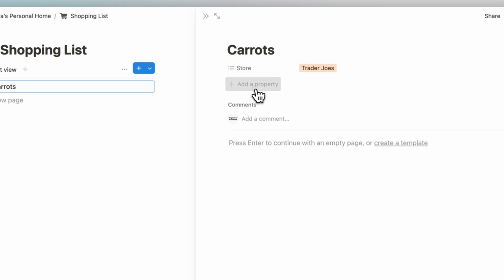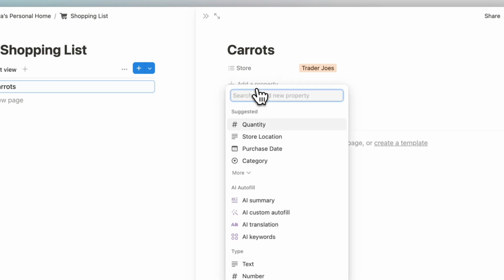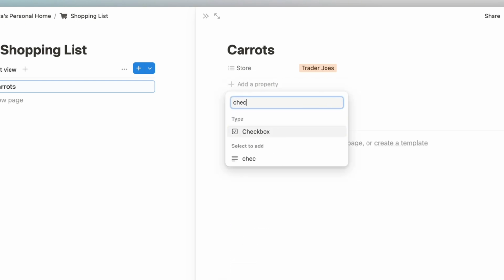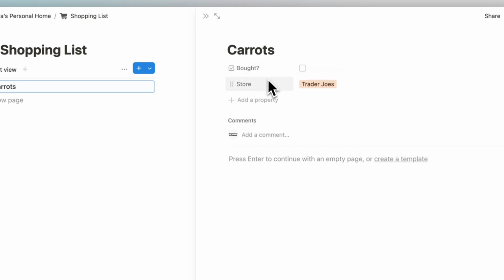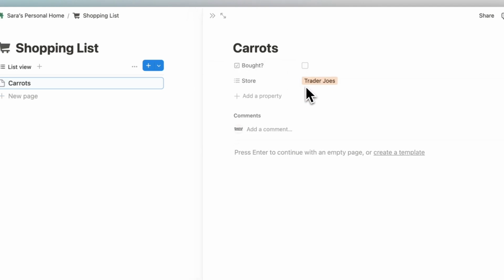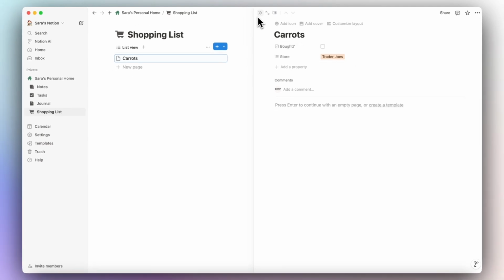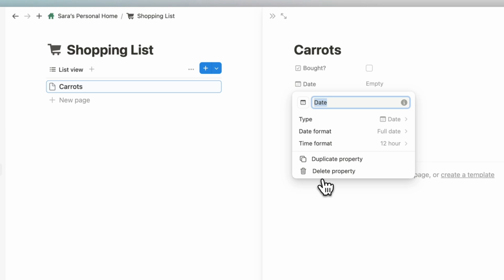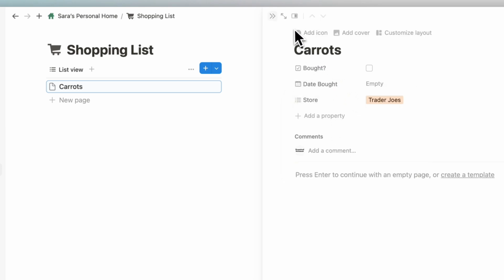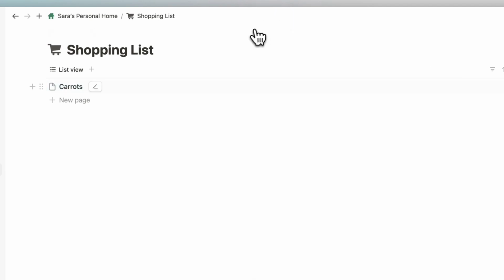and I can also add a property, which is whether or not I bought it. So I'm going to put a checkbox for this one and call it bought. So whether or not I bought it, and store, and then the date. So date, bought. So this should allow me to keep a very basic track of my shopping list.